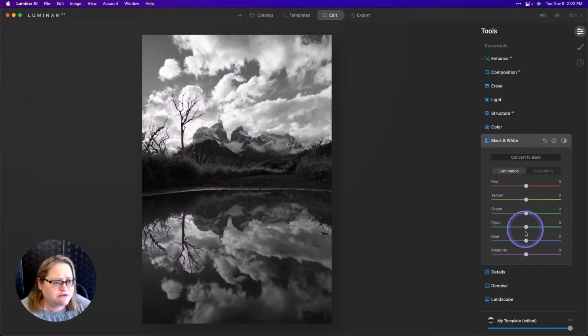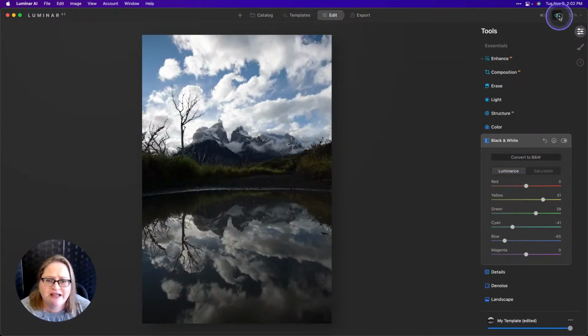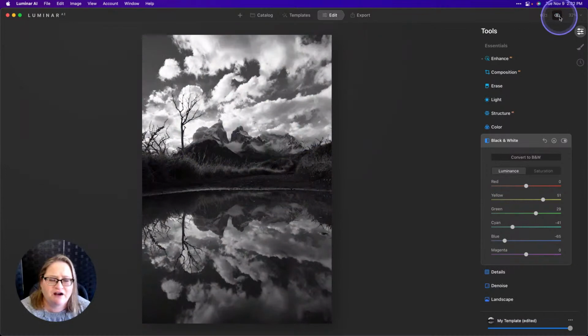So we'll start with those blues and cyans. I'm going to go ahead and move those down to the left, and we're darkening those up. That's going to create some additional contrast in the sky. Look how beautiful that makes that sky. And then we're going to use those yellow and green sliders to pop up a little bit of detail here in the contrast of the foliage. All right, so now we've made our initial black and white conversion. Here's where we started. Here's where we've gotten so far.